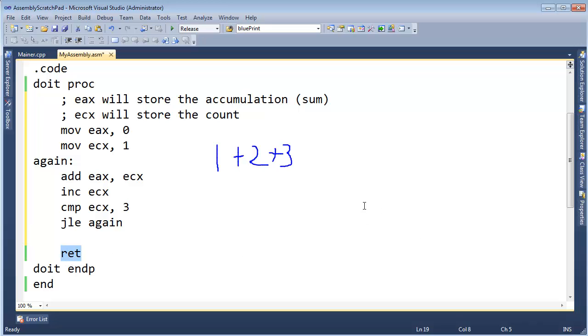Does that make sense? We do the compare against our upper bound. If we're less than or equal to, then we go and we add the value that we're currently at. Then we increment again and compare. All right, so let's just watch this.